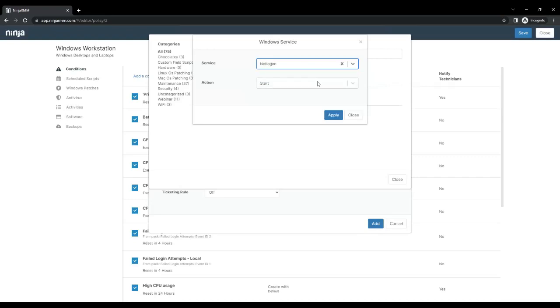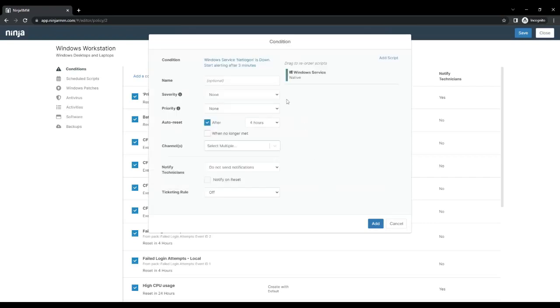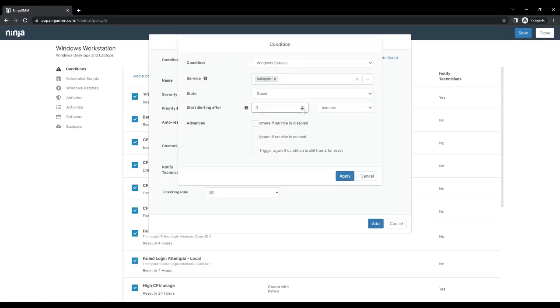A question that does come up fairly often is, where do we get the list of services from? That is going to be pulled from your devices. So, Windows service NetLogon is down. What do we want to do? Let's go ahead and automatically start the service once it goes down after 3 minutes. And you can always adjust that down to 1 minute if you wanted to make it more responsive and reactive.